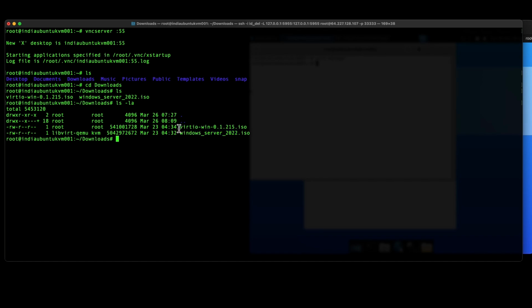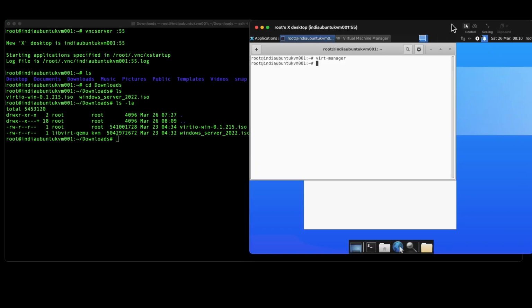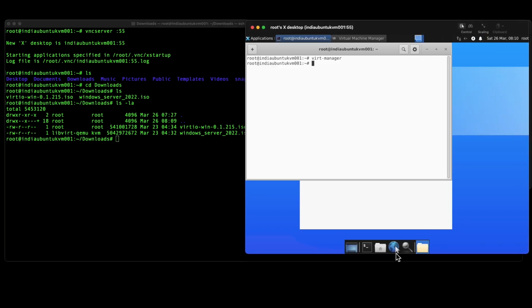And then the other one that is needed for some distro is the virtual IO for Windows driver from Fedora. So you need to have both of these downloaded into your KVM before you start. You can always do network install, but I find that downloading it into the server actually helps to speed up the installation process.